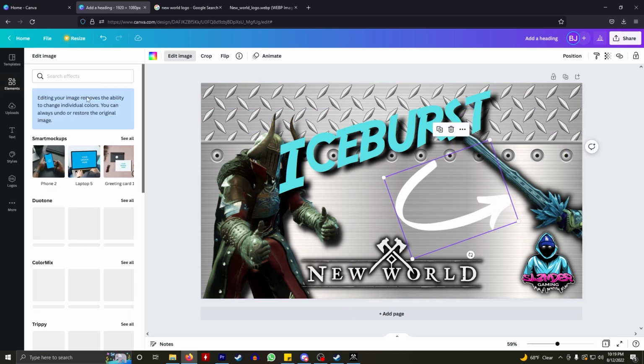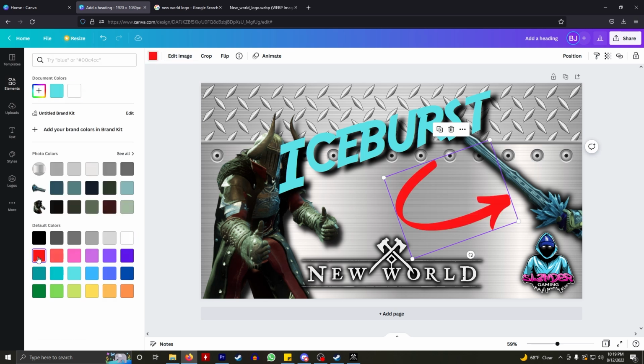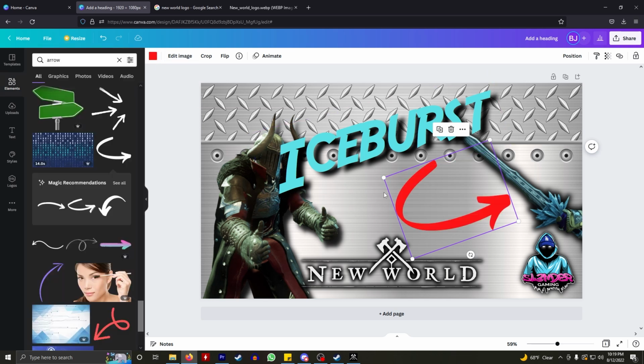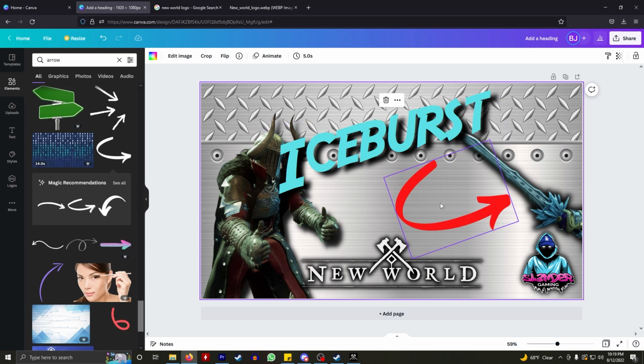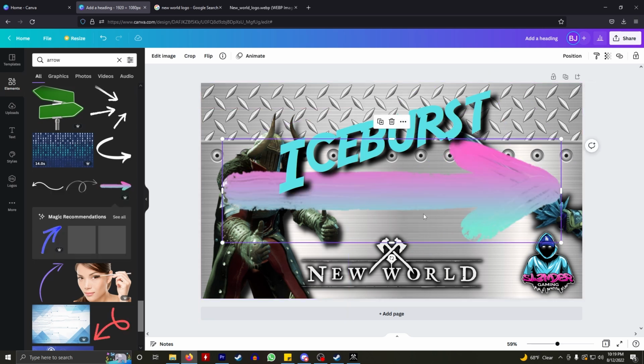And then you can change the color of the arrows, make it stand out. You could circle things. You could do all kinds of stuff. I don't like that arrow. Let's go with this one.